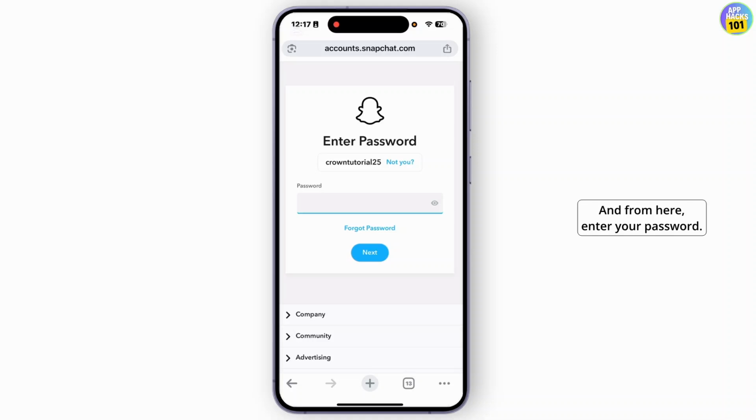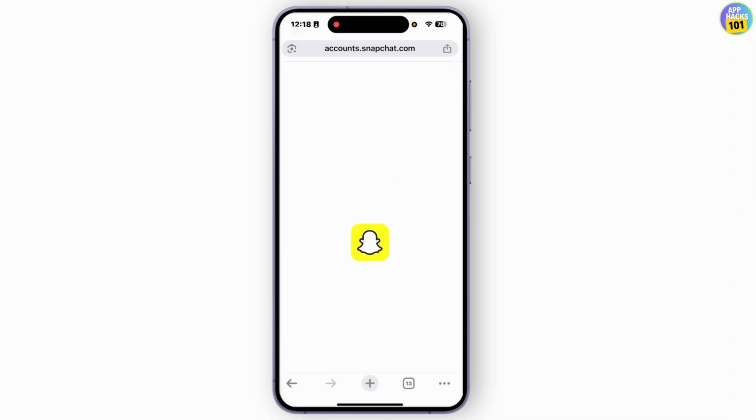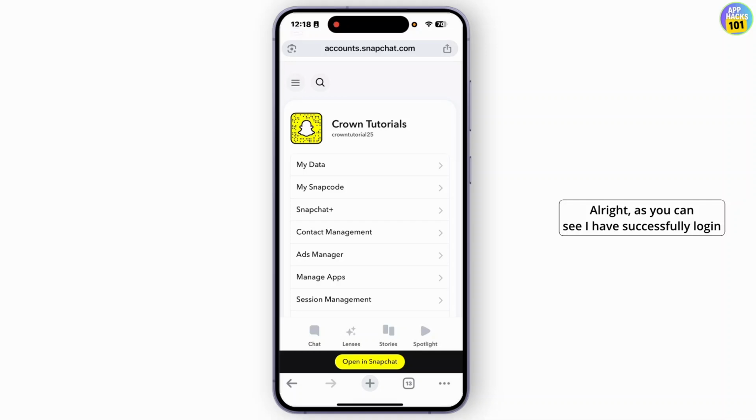And from here, enter your password. After you enter your password, tap on next. Alright, as you can see, I have successfully logged in to my Snapchat account on another phone. Like this, you can, as usual, open it in your Snapchat application.